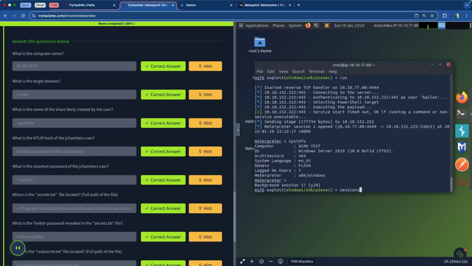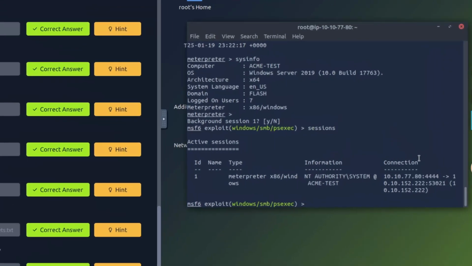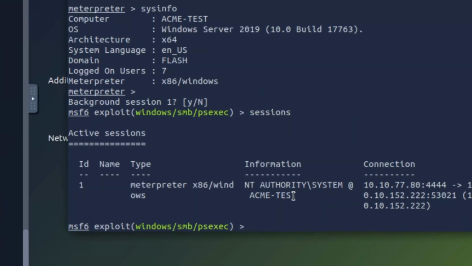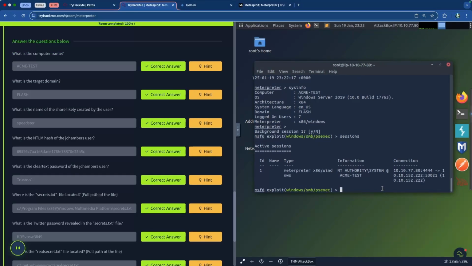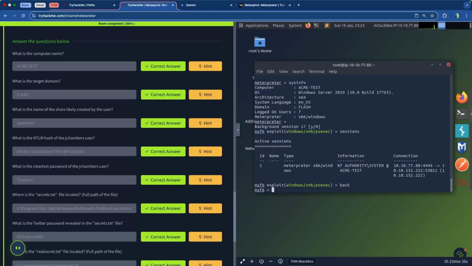So if I do sessions, I press enter. Now I can see that I have this session right here, and this is the connection that we have. It's a Meterpreter session, and the ID number is 1. So now I have this backgrounded session. I need to do the enum shares tool. So we're going to type back, press enter.